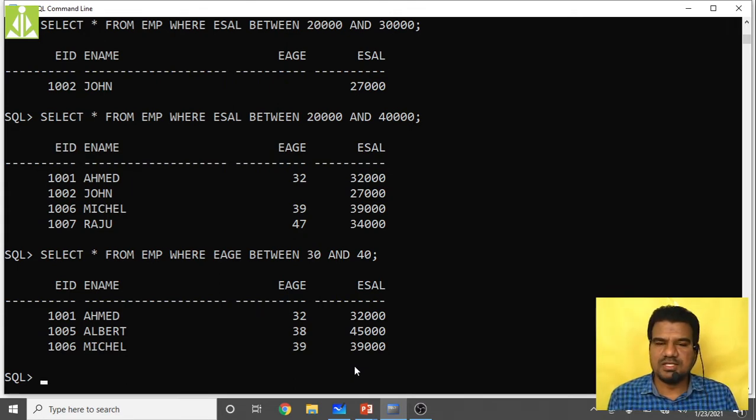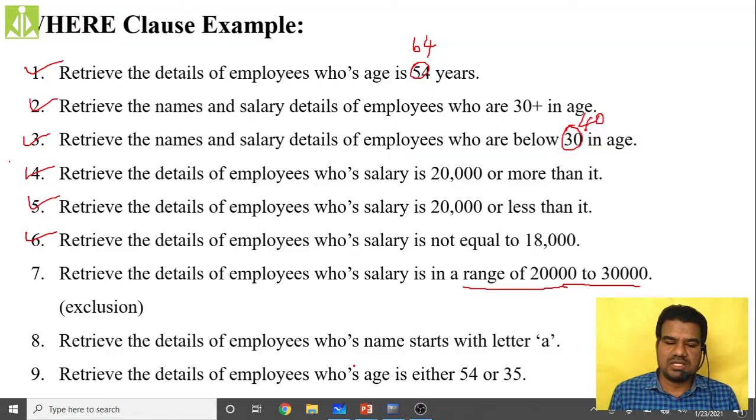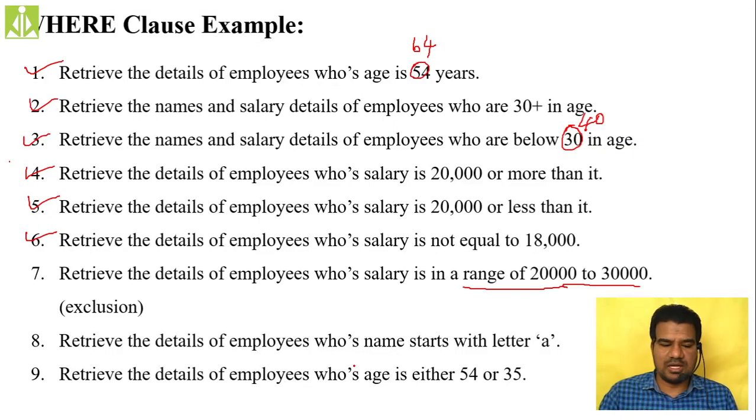In this way we can use the between operator with your where clause. So this 7th query we have also satisfied. The next query is the 8th one.